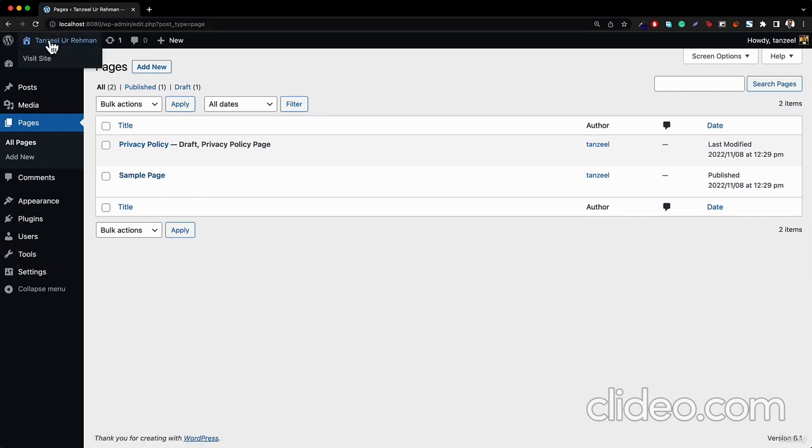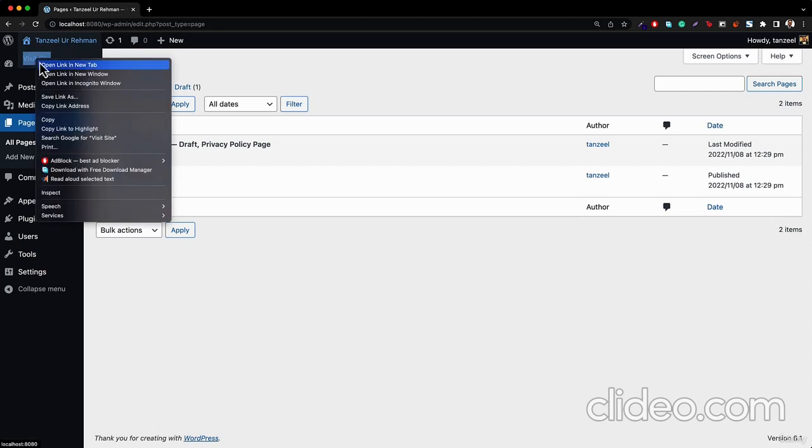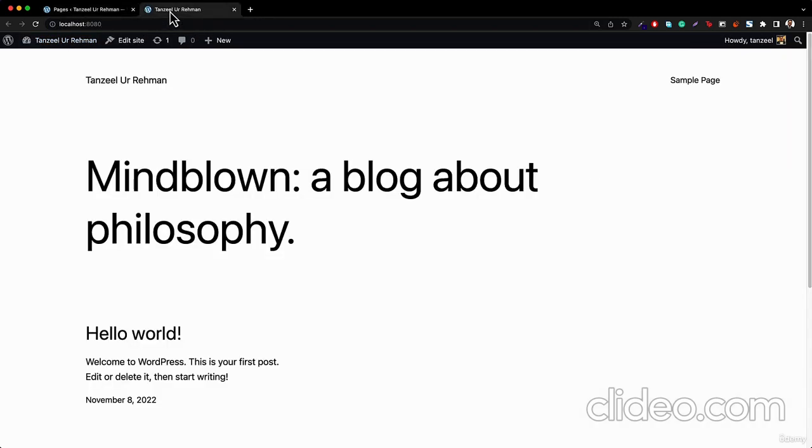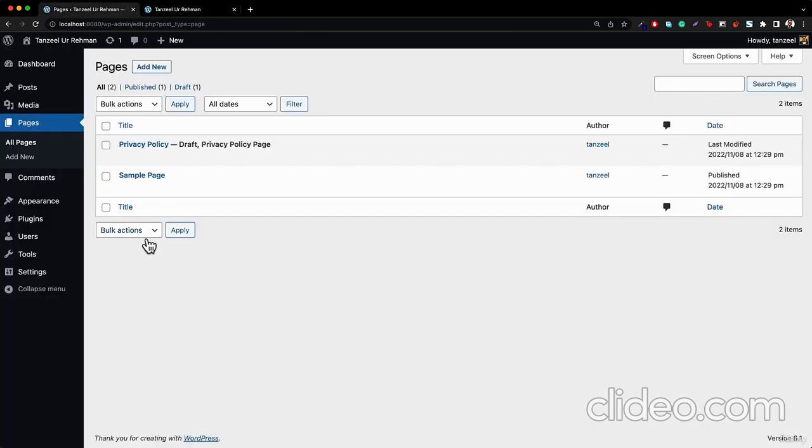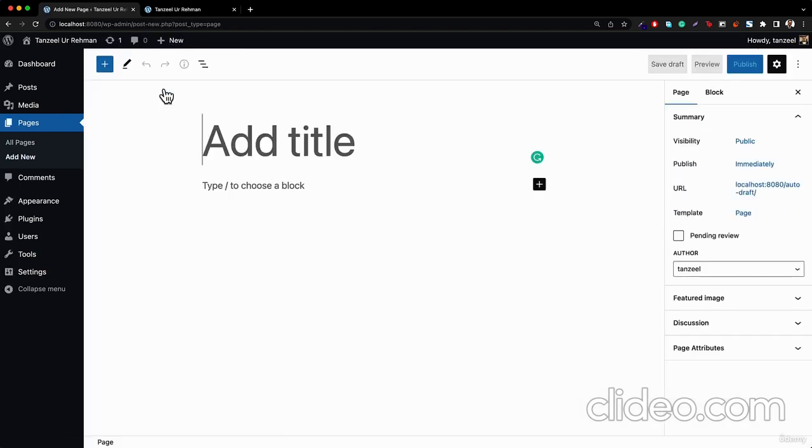And if we bring our mouse to the title and we visit the website in a new tab, now you can see that we have got this sample page. So now let's go ahead and create a new page. In order to create a new page, you either have to click on Add New, or you can click on this Add New, or you can bring your mouse to this and click on Page. It is going to take you to the Add New page.